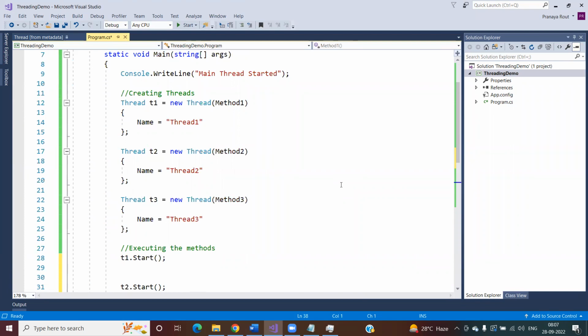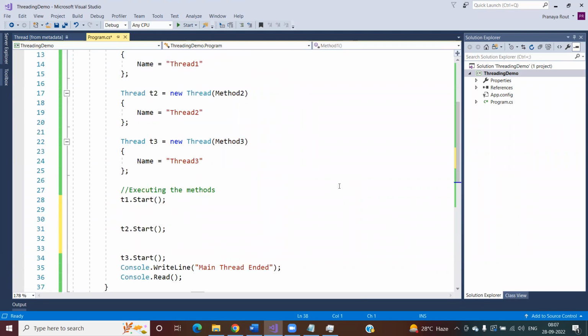Right? So you will go for multi-threading if the methods are independent, not dependent on each other. If there is no issue at all when executing multiple threads out of order, then only you need to go for multi-threading. Clear? Yes.